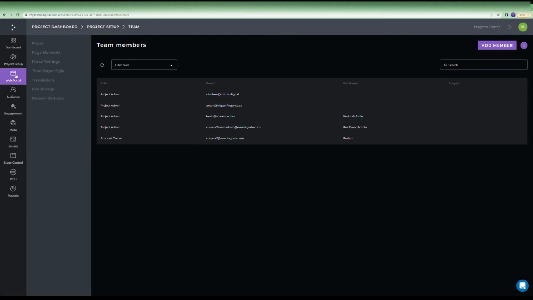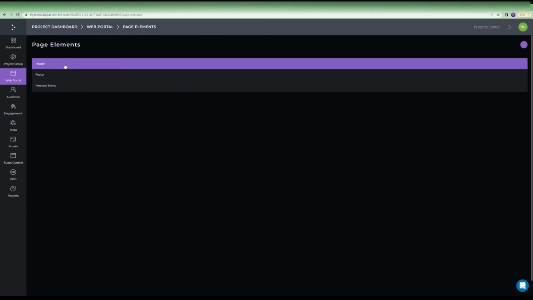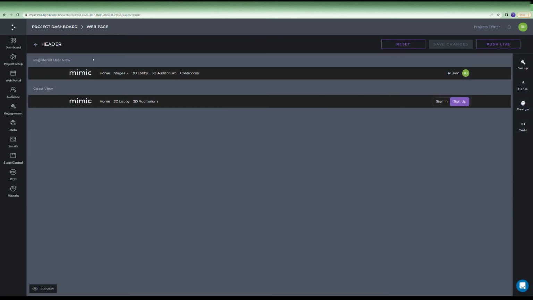Going back to web portal, we've had a look at pages. The next heading is page elements. This is where you'll be setting up your header menu. In your header menu, you can customize the top menu based on the type of access that's been granted to a user. When viewing the page as a guest, meaning a user is not logged in, these are the menu items that they will see.